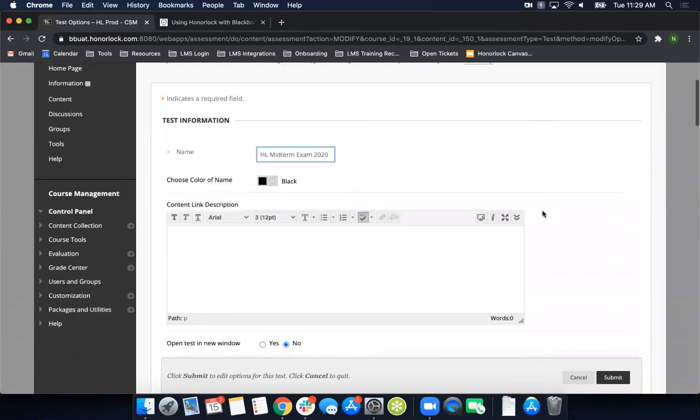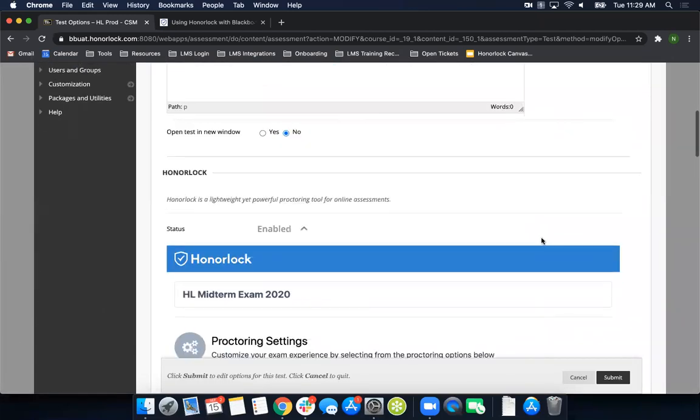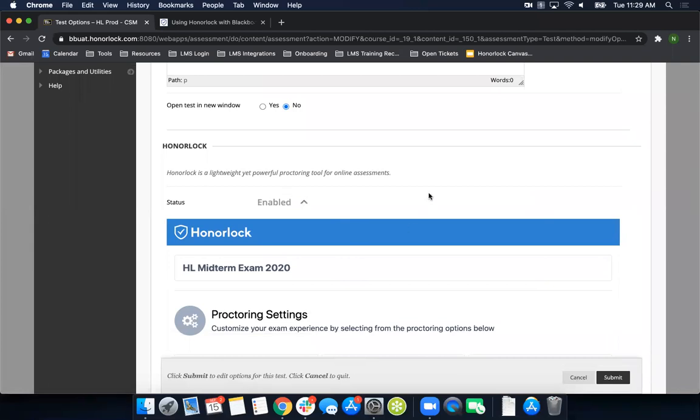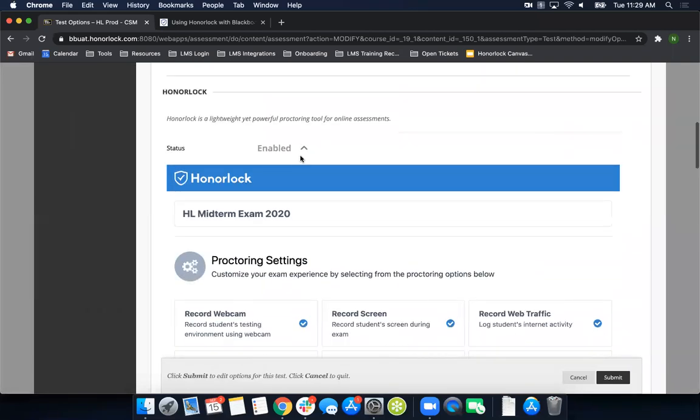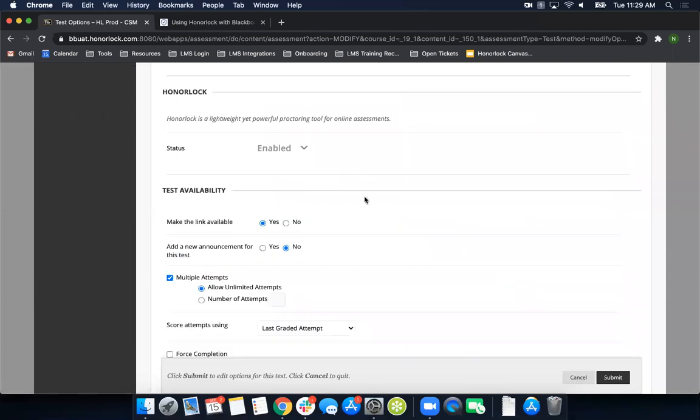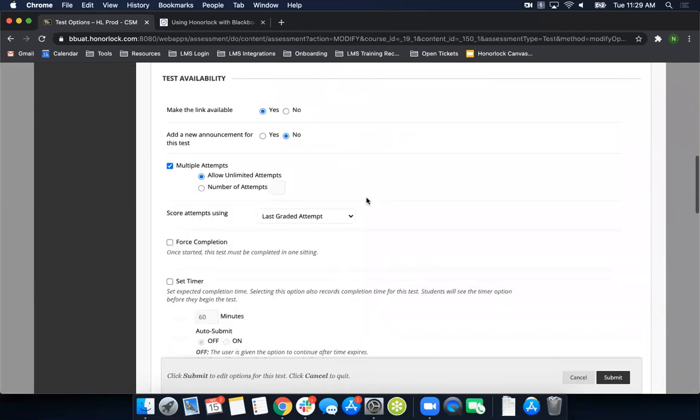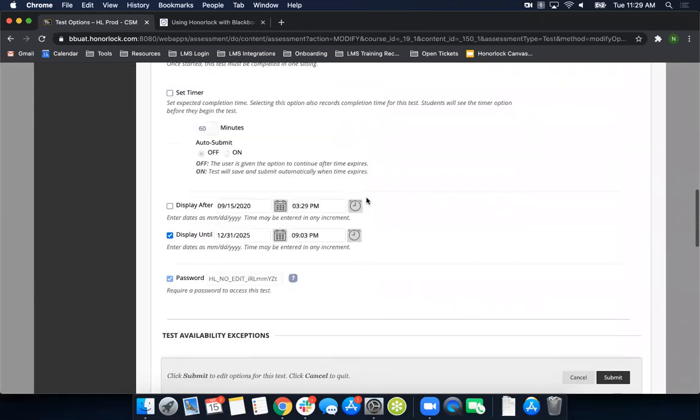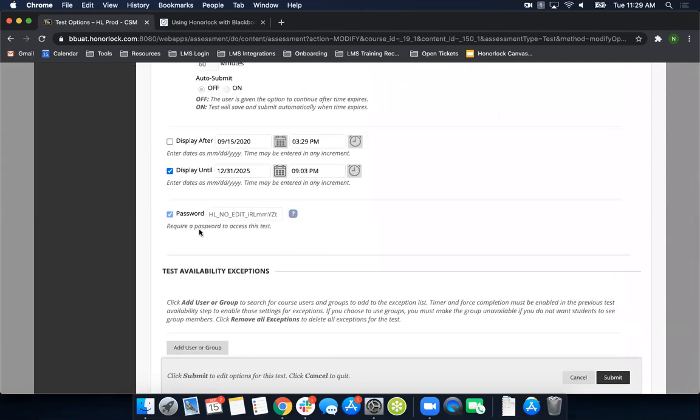and we scroll down, you'll see that we have it Honorlock enabled. We can access all of our settings here as well. Let me minimize this. And did I pass over it? I always seem to miss where this is. Okay. All right, so you can see here that we have a password for the exam.